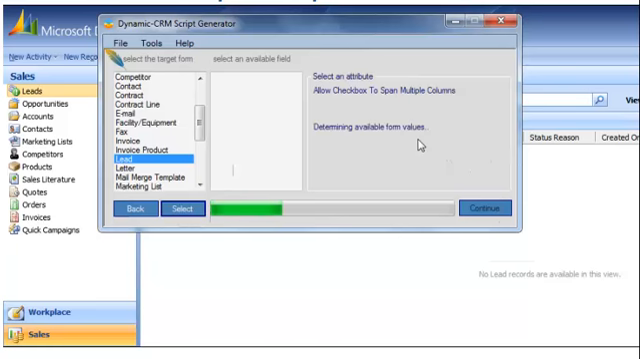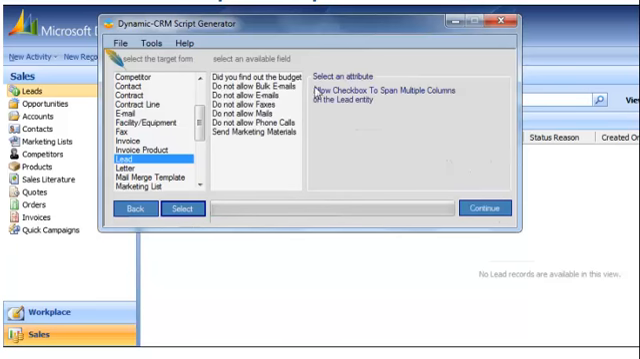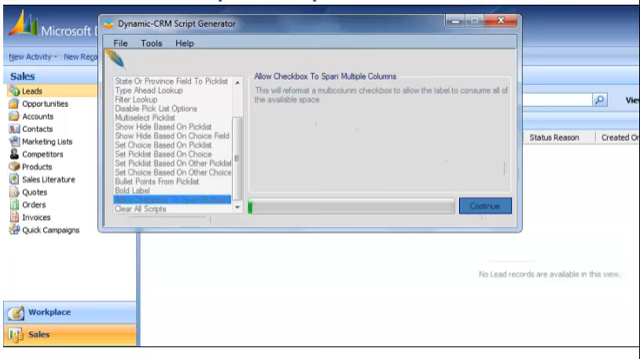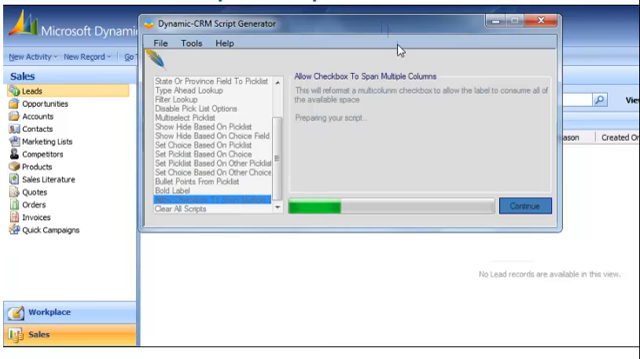Now it's determining the available form values associated with that form. So we'll need to select an available field, and so this is the field we said, did you find out the budget for this project? So you hit continue, and now it's preparing your script. Once it's completed, a pop-up box will come up and say that the customization has been added and the entity has been published.